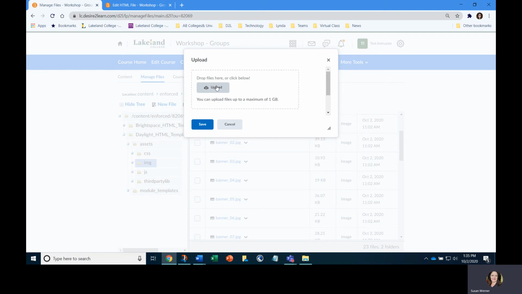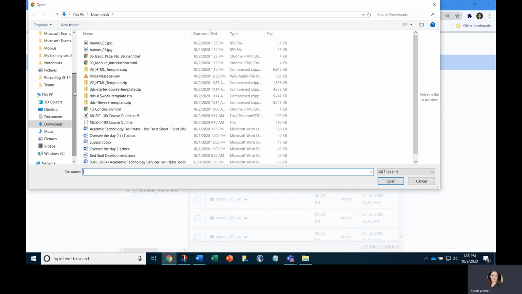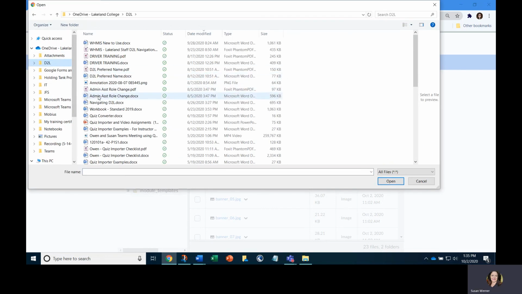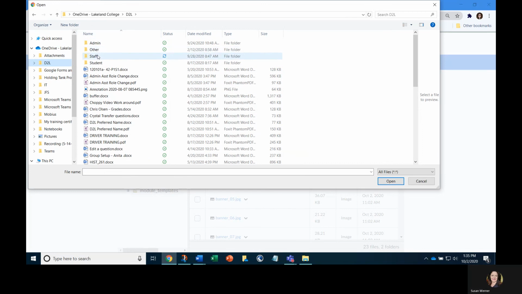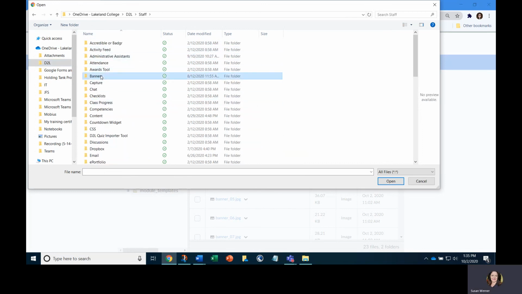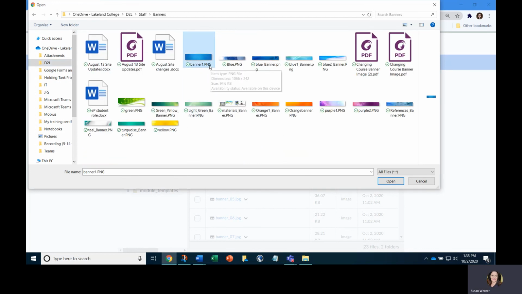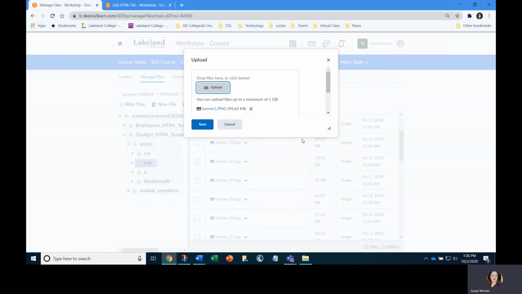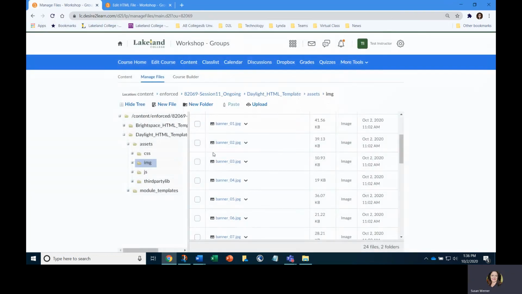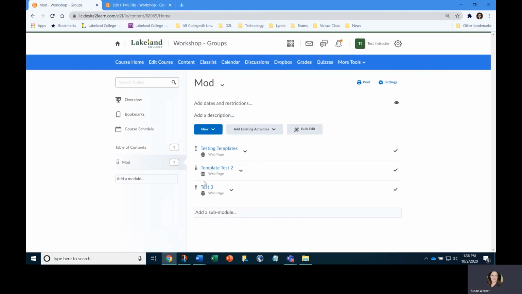Now I have to remember where it was. I have to go to my files. I'm going to go D2L staff banners, banner 1. This is the hard part. You've got to pay attention to the name, because all you're going to be doing is using banner1.png. So I'm going to click there, and I'm going to hit save. So remember where you added it. Template, assets, image.